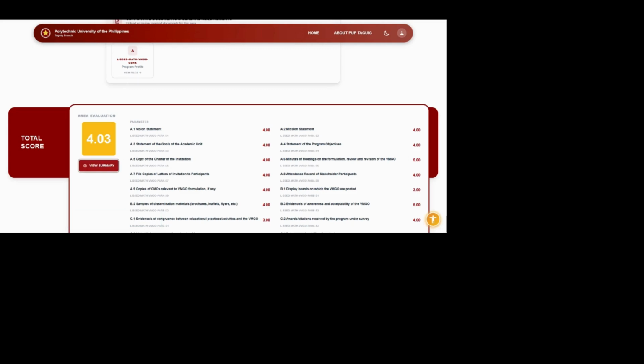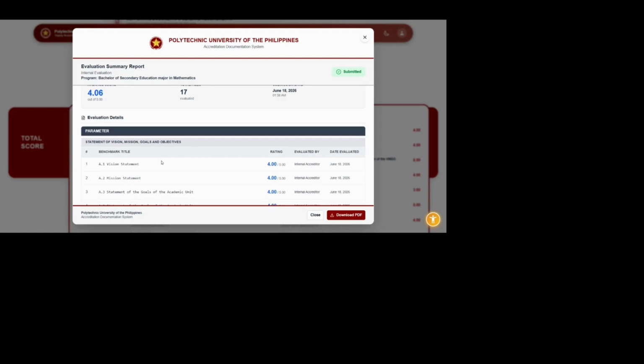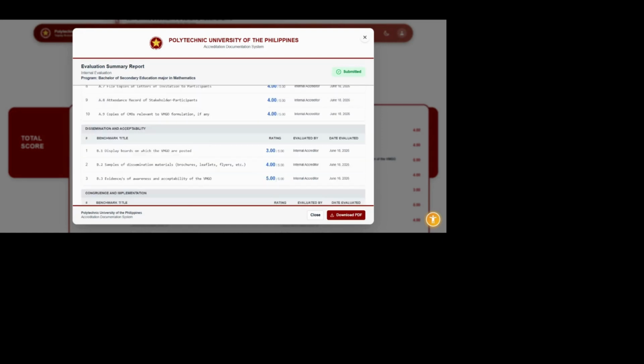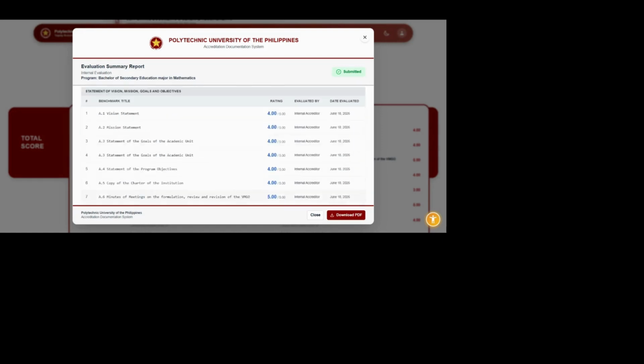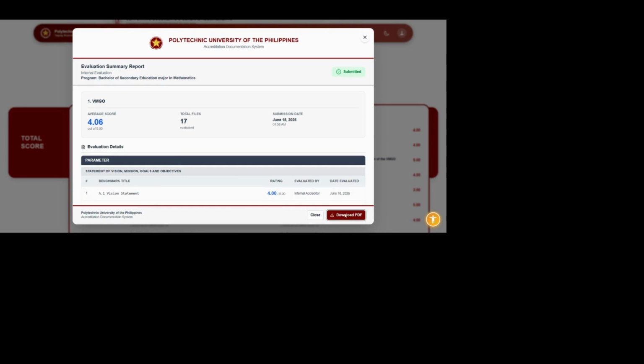The completed internal evaluation will proceed to the coordinator, admin, or director for approval. Once approved, the evaluation status will move forward and become external ready, allowing the submission to proceed to the external accreditor stage.